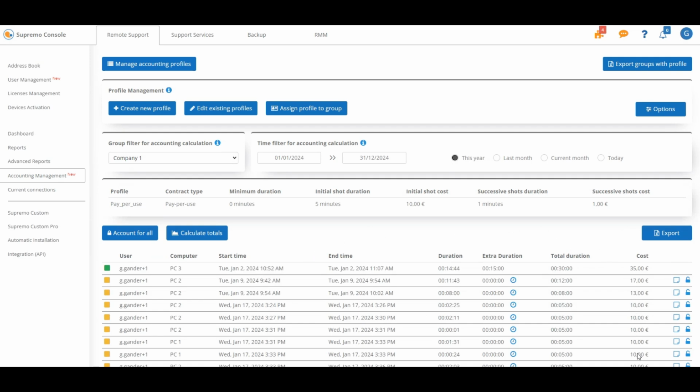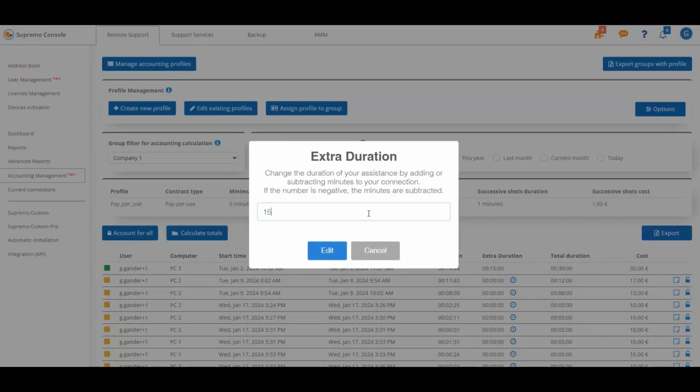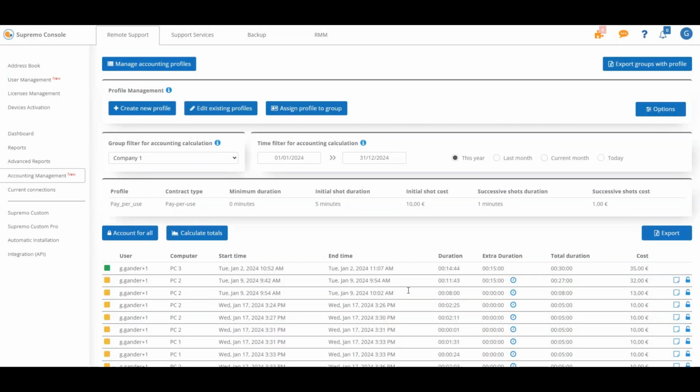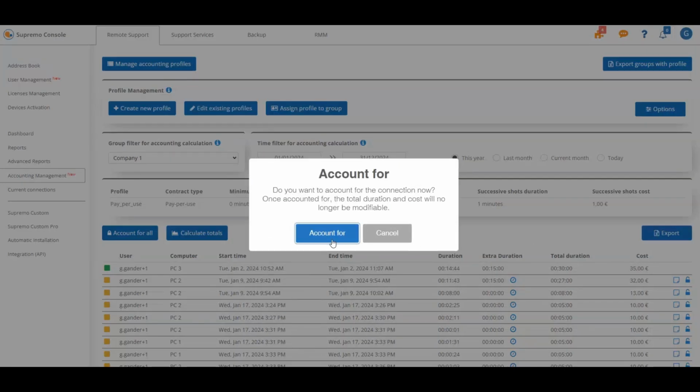For each connection, an extra duration can also be added. For any assistance provided outside the connection with Supremo, the cost is then recalculated based on the defined fee schedule. It is possible to add notes and then mark the assistance as accounted for. The little icon turns green.